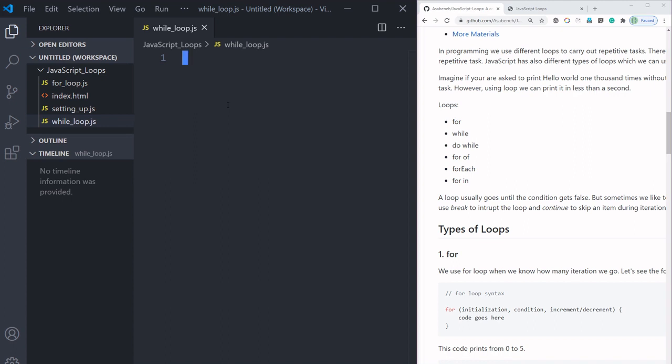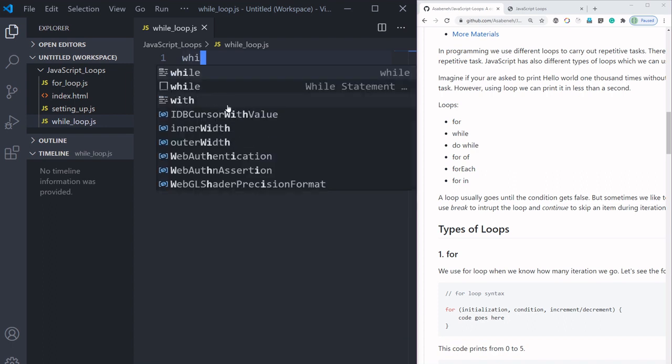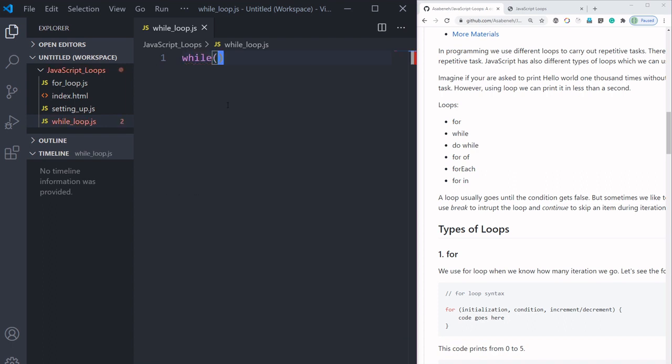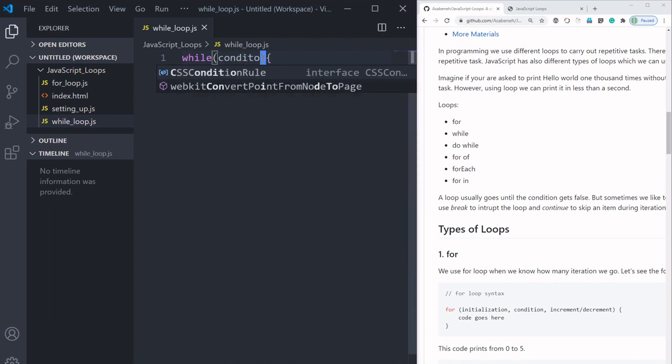So to write a while loop, we need the while, and then a parenthesis, and then curly bracket. This is the syntax which you have to remember. So here we will have a condition. The condition should be true to execute this code.